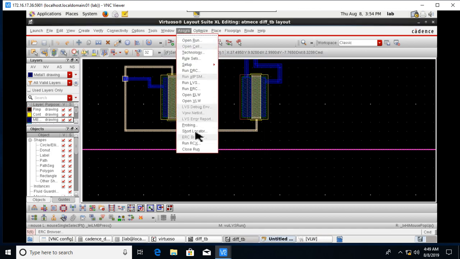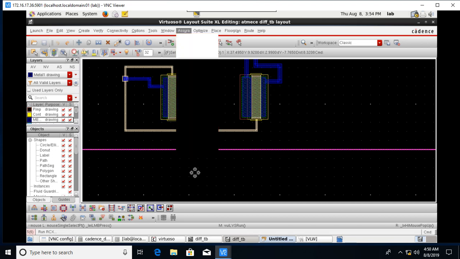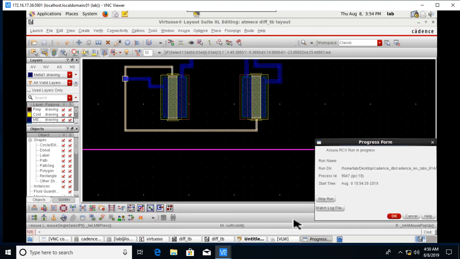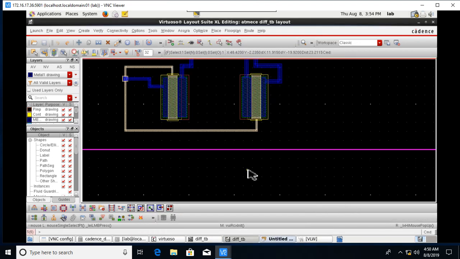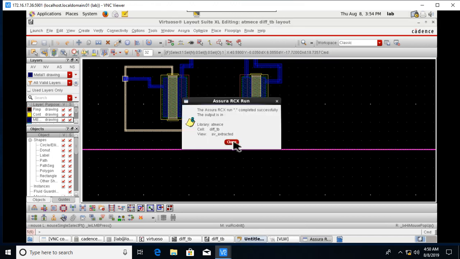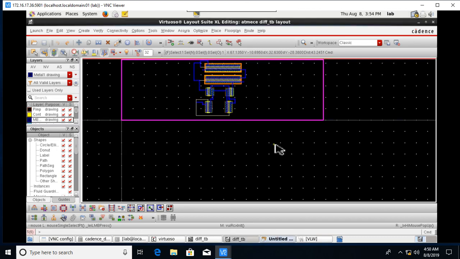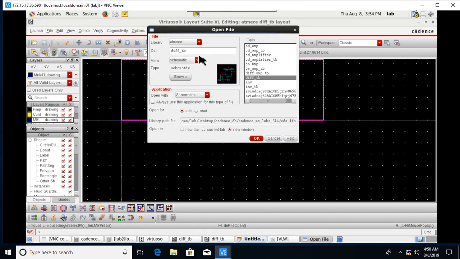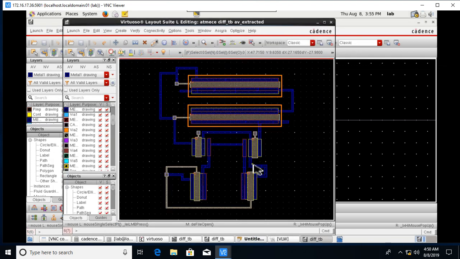We'll go for parasitic extraction of this layout, that is RCX. So for that, run RCX. Now the AV extracted view of the layout is created. For viewing that one, go to file, open, and open the AV extracted view. Okay, click here.